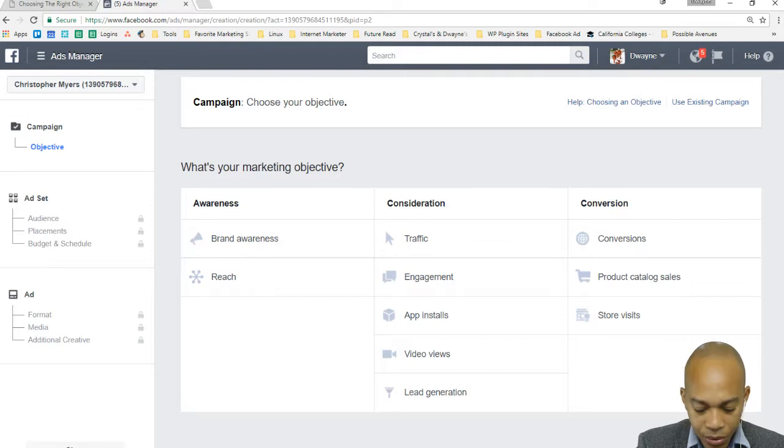When you first get to that screen right there, basically it says what is your marketing objective, and to be honest with you, there are so many. There's like 10 different options. So yesterday we started with the awareness column. We did brand awareness, we did reach, we did the consideration column, and we started with traffic, and then after traffic we went down to engagement.